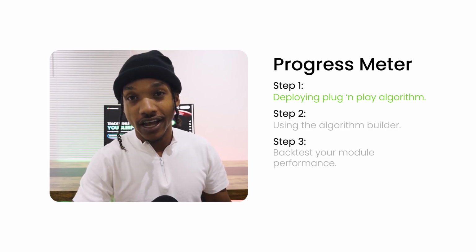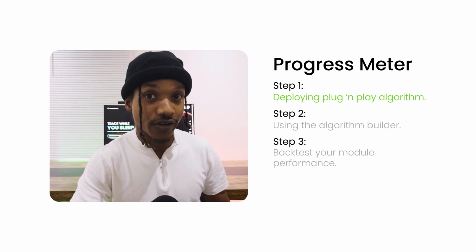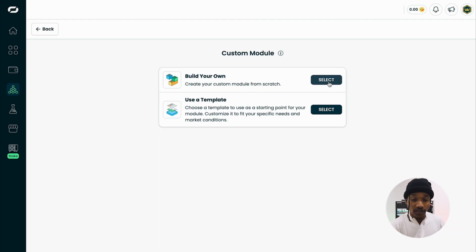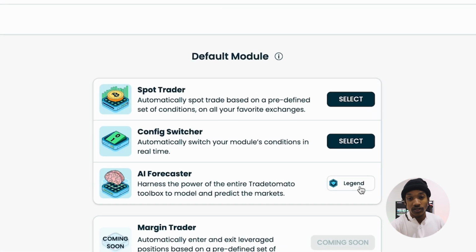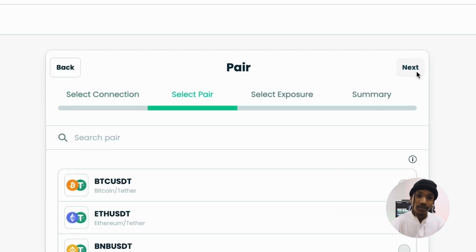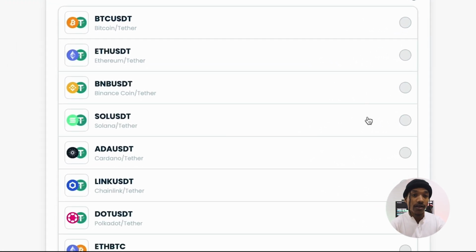Next, we'll learn how to automate our indicator-based strategies and create this algorithm from scratch. Let's get into it. In this case, we'll go with a fully custom build. Let's select the spot trader module. Let's connect our exchange. Next, we'll choose the trading pair. In this case, the SOL USDT pair.